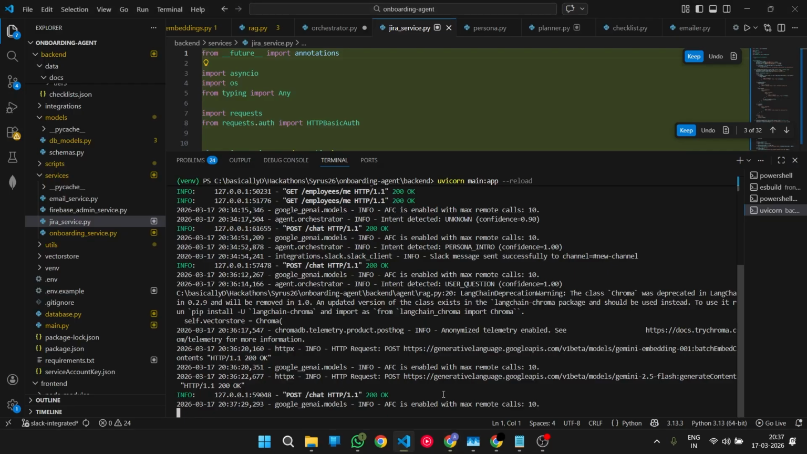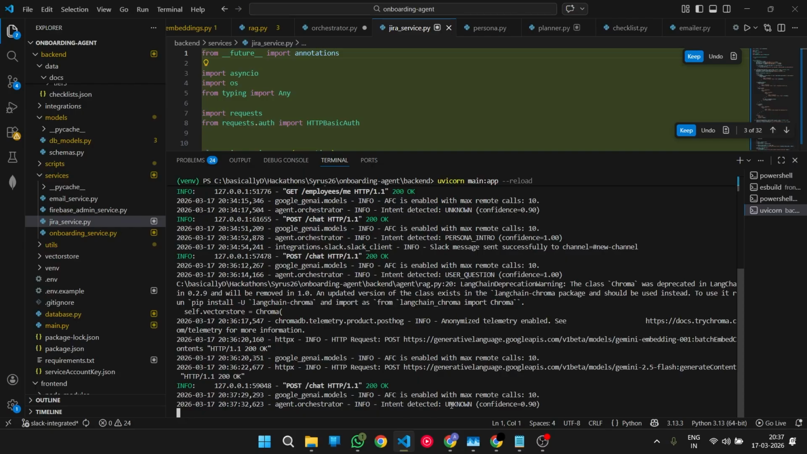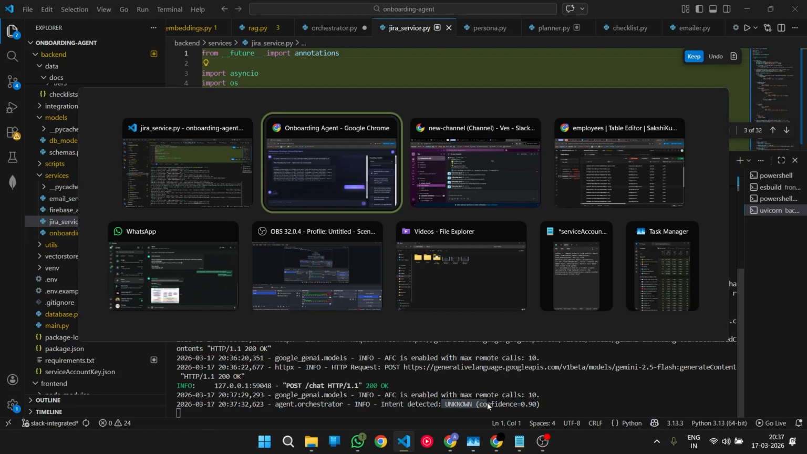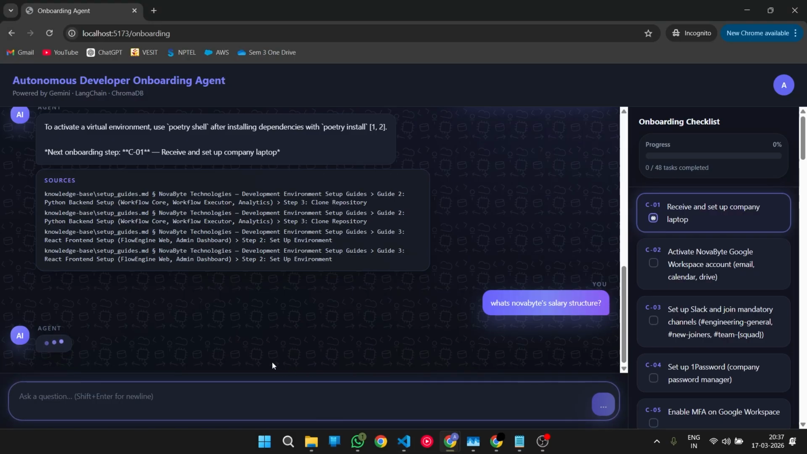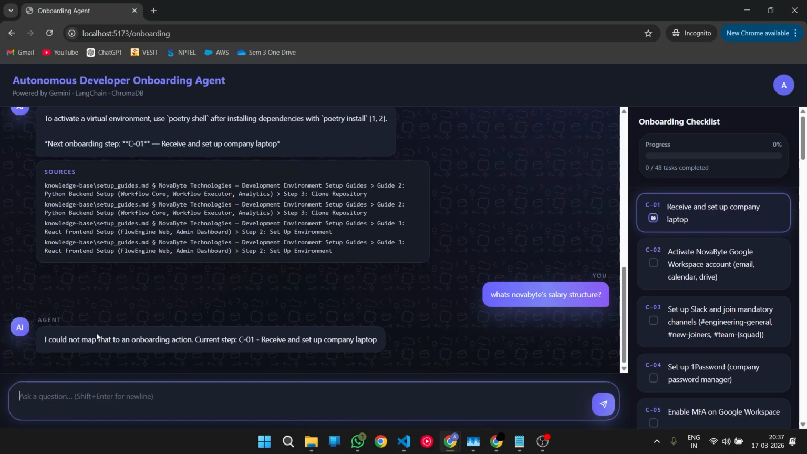Now suppose a user writes a completely unrelated question, something like this. The agent again marks this as an unknown intent because the answer for this doesn't exist in the company documentation, and it responds with a message saying it couldn't map a valid answer.